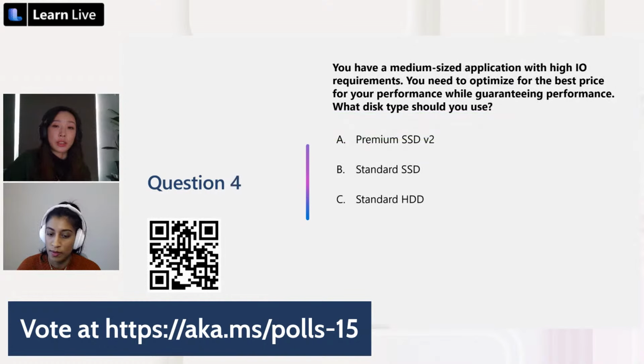All right, the next question. You have a medium-sized application with high I/O requirements, and you need to optimize for the best price for your performance while guaranteeing that level of performance. Which disk type should you use? So let's see what people are voting. I'll go over the question one more time. You have a medium-sized application with high I/O requirements, so you need to optimize for the best price for your performance while still guaranteeing your level of desired performance. Which disk type should you use?